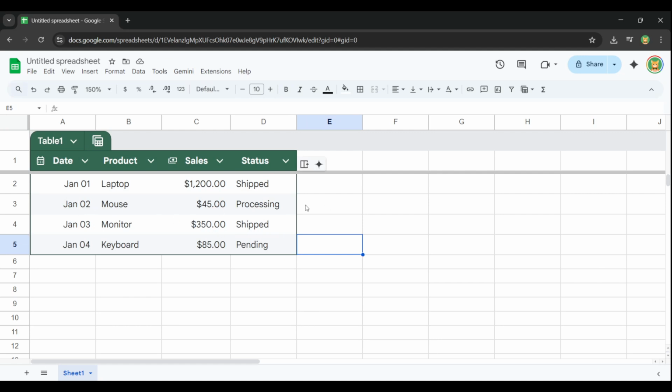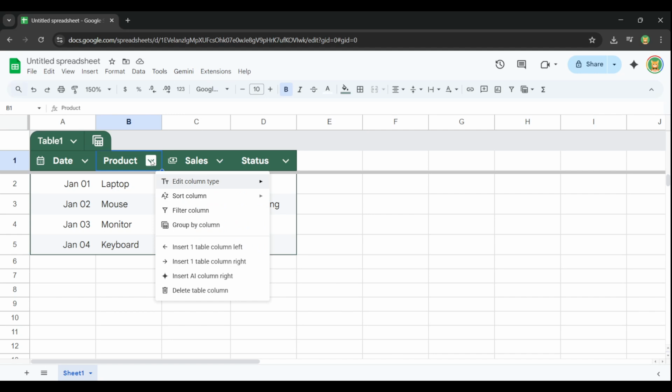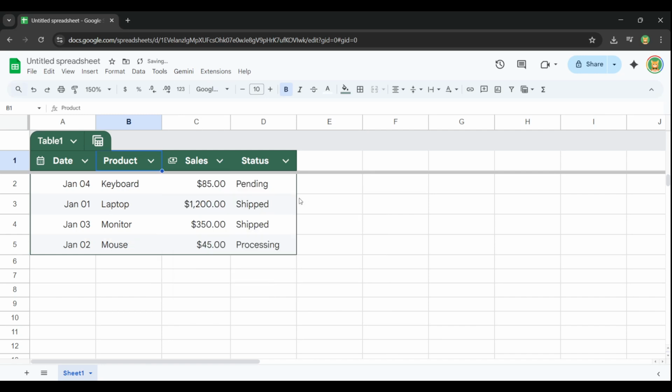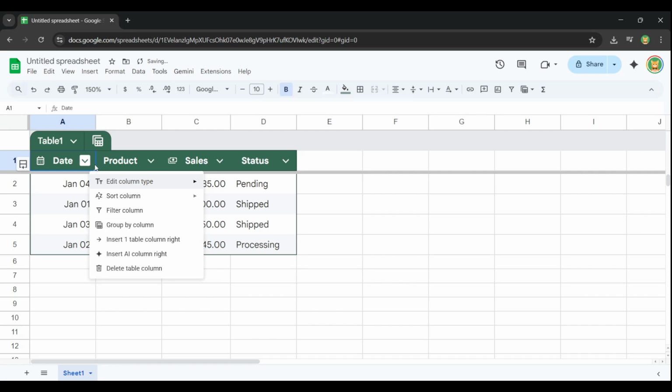You'll also notice small filter icons appear in your header row. These built-in filters let you sort and filter your data on the spot, which is great for quickly finding what you need or focusing on a specific subset of rows. It keeps your data readable and functional without creating separate filter views or messing with the underlying content.